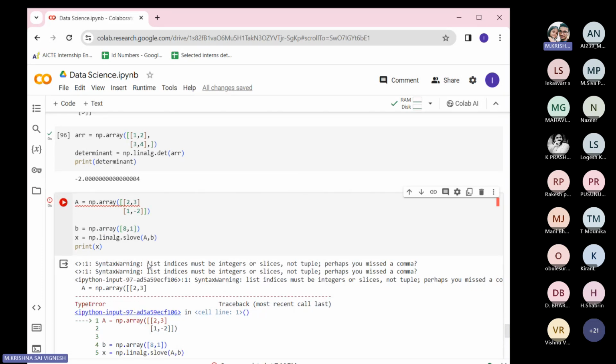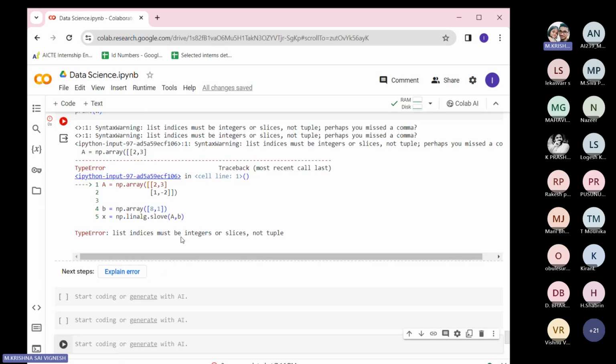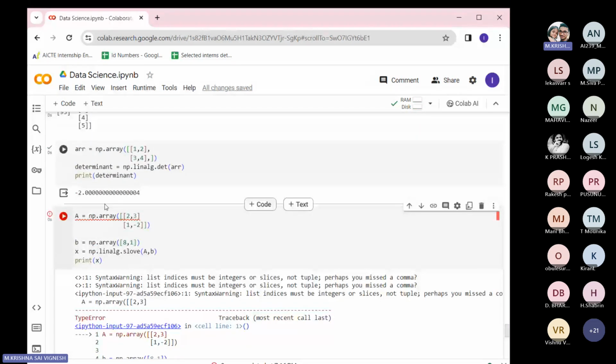So what is the issue? Let's check now. See, the list should be integers, or it should not be a tuple. So we have given something wrong. In np.array, here we need to forget the comma.